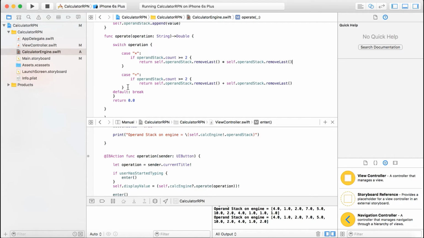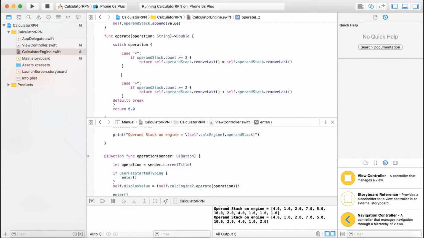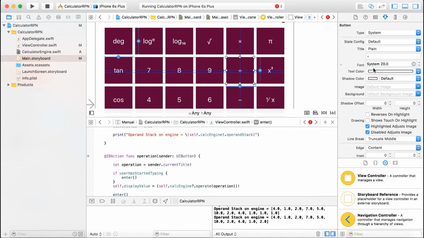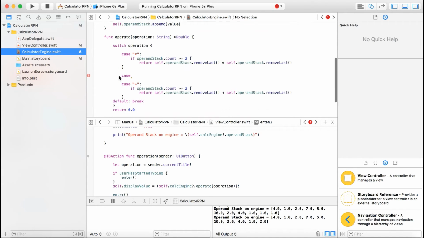I'm just going to go underneath here and do the same thing for divide. So we're going to do case. Again, go back to the storyboard. I'm going to click on divide, copy this divide symbol, Command C, come back here. Oops. Just going to paste it here.